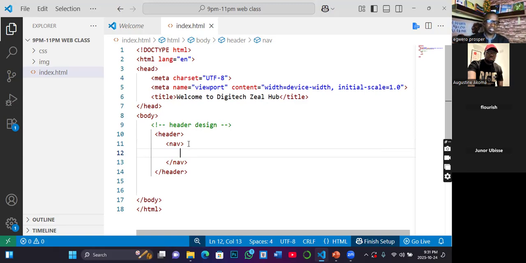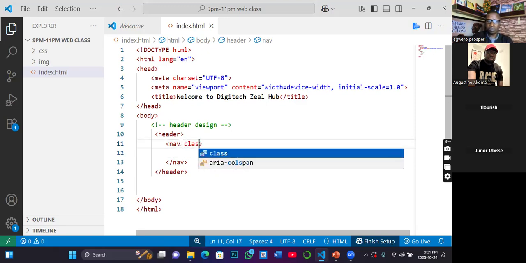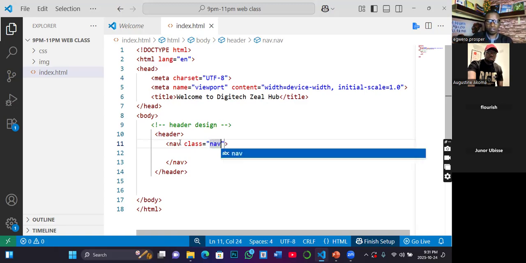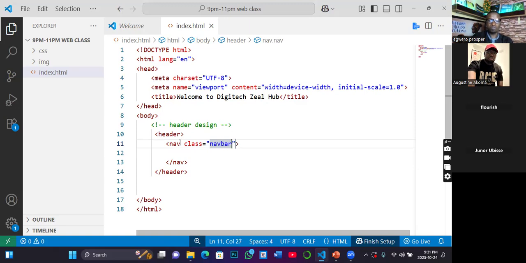That is the idea. So I want to give it a class. I believe we still remember why we use class, because you might use this same element in this same file to avoid conflict when talking to them from your CSS page. So I will just class it navbar.